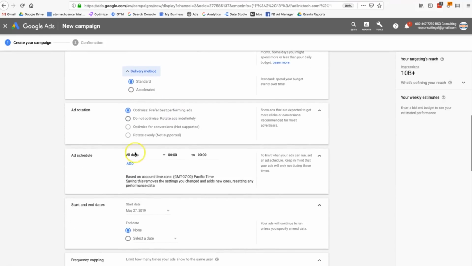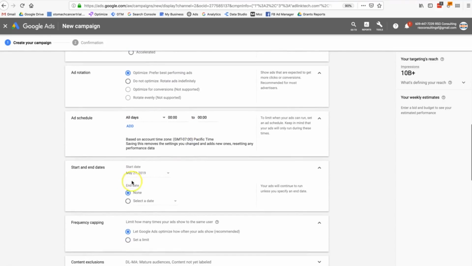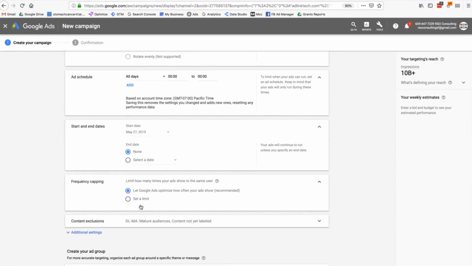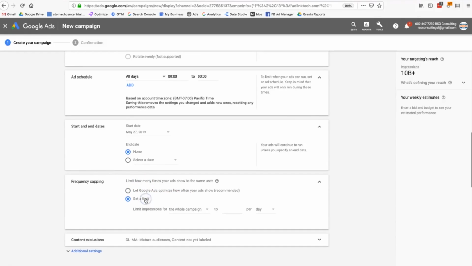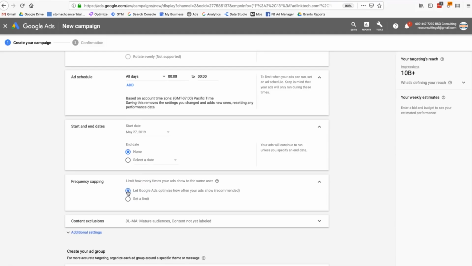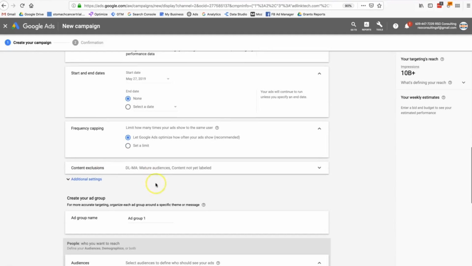We have an option to schedule them. We have an option to start and end. And we have an option to set a cap, how many times we want somebody to look at that ad. So we can limit how many times our ad is shown to the same user. We're going to let Google optimize how often your ads are shown. However, we do have the option to set that limit. We could set the limit to X times per day for the entire campaign, or it could be for a particular ad or ad group. So we could set the limit ourselves, or we can let Google optimize for us. Here we have some exclusions.